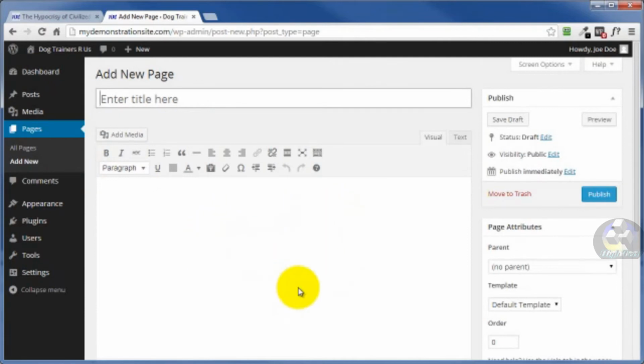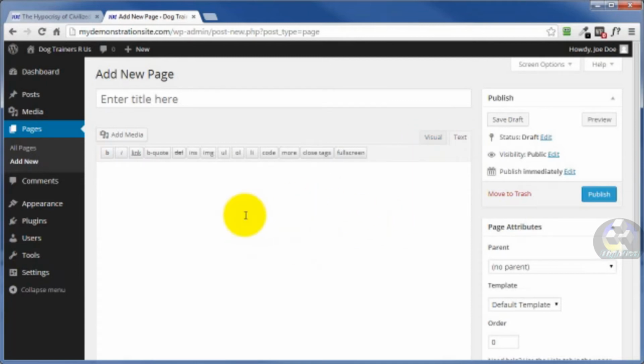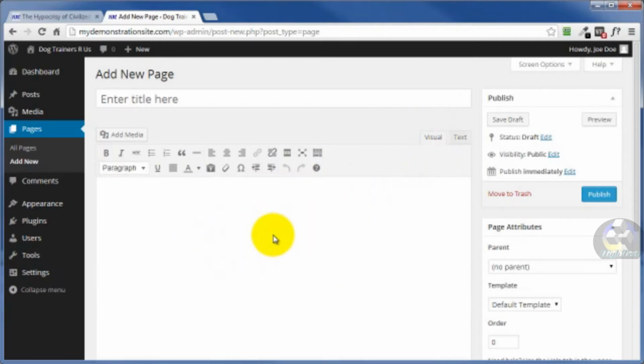And you can add content here in both visual or text. The text option basically just shows you the text version, like the source code version of what you've entered in the visual, if you're going to work that way. Totally up to you how you enter the information.